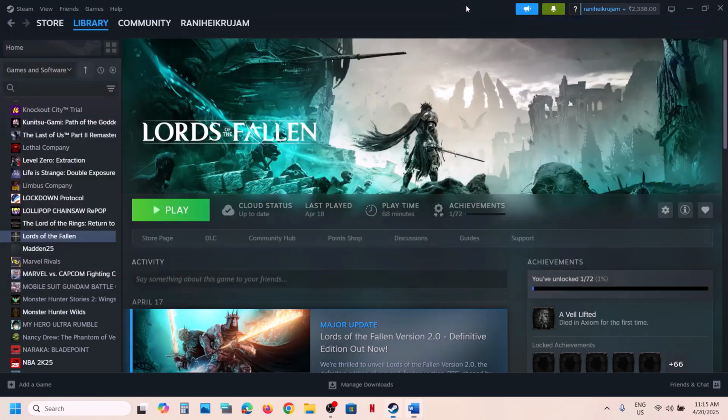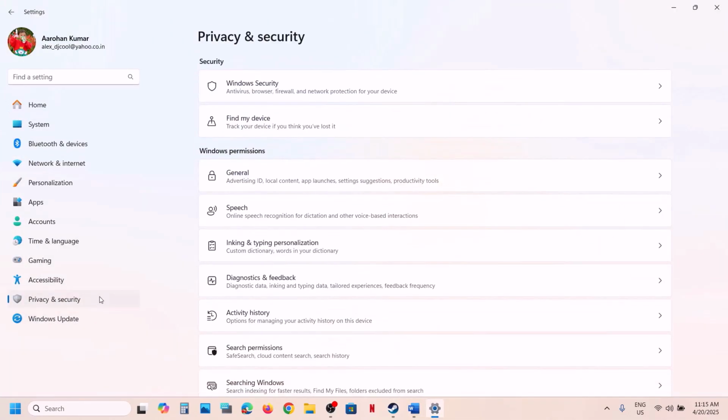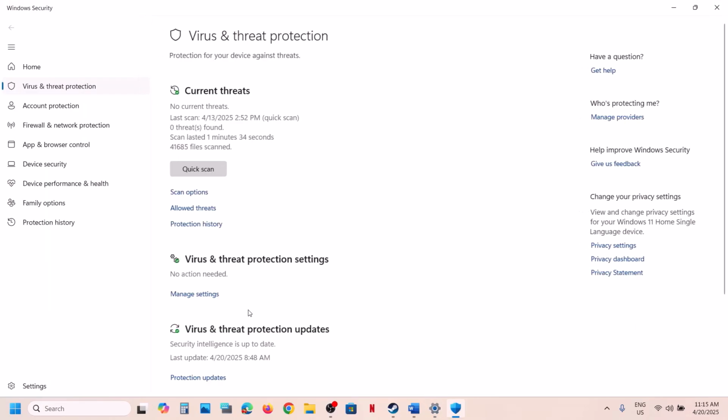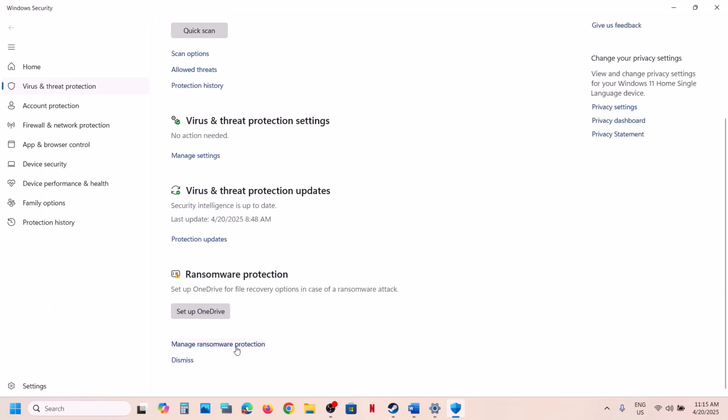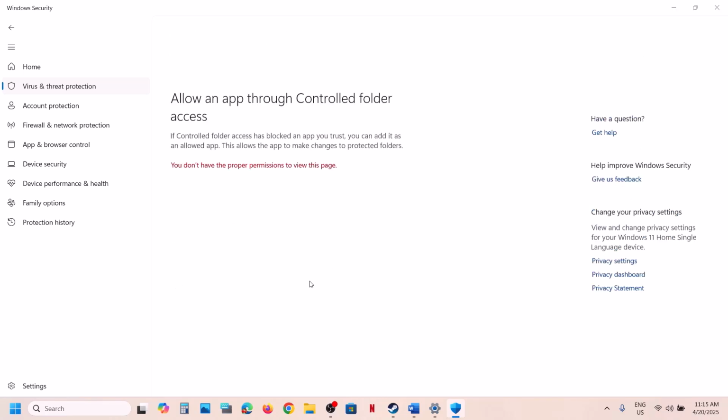So for this, now if you're using Windows Security, then you can open Windows settings and then go to privacy and security. If you have Windows 11, in Windows 10 click on update and security. Now click on Windows Security and then click on virus and threat protection. Scroll down at the bottom, you will see manage ransomware protection. Click on it. Now click on allow an app through controlled folder access and then click on yes to allow.